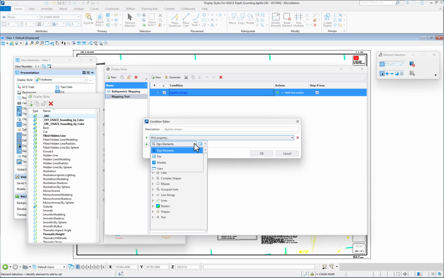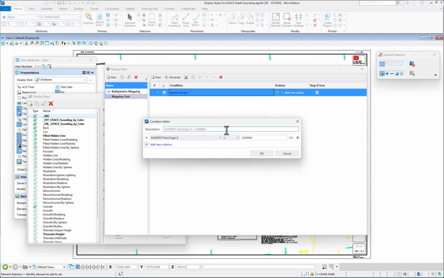Now, it should come up to DGN elements unless you have item types in your file, and then it's going to default that. But we're looking for DGN elements here. And then we're going to go down to text. Scroll down. We're going to go down to geometry. Scroll down, go into the origin of the text, and we're going to go to the Z. Now here, this is where we choose the operator, and we're going to say if it's less than or equal to, in this case, 0 elevation. That's what the first start point.